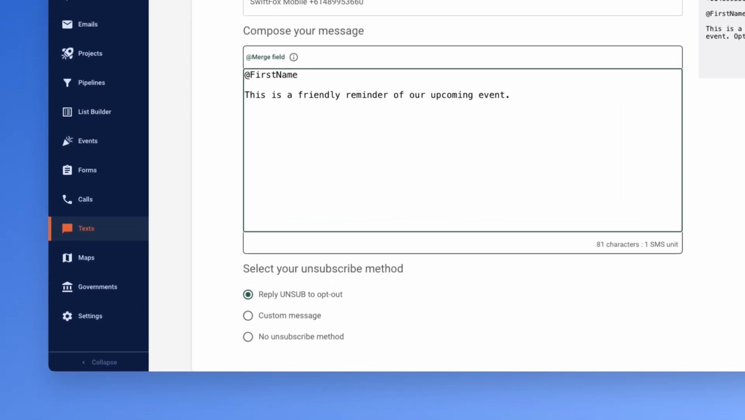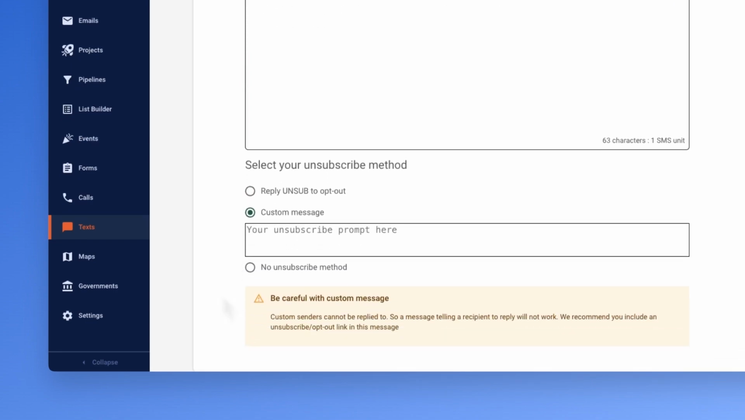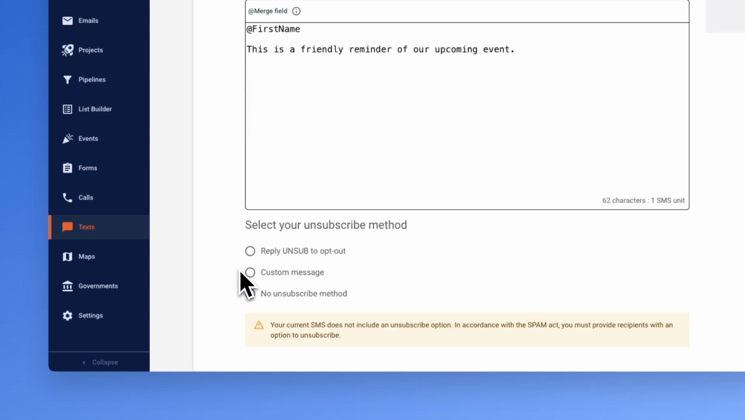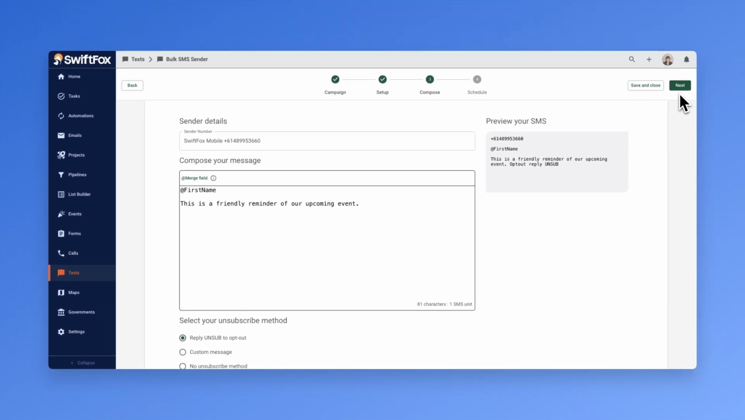When sending a text, it is important to be aware of your obligations to allow recipients to unsubscribe. SwiftFox provides 3 options: reply unsub to opt out, add a custom message which may contain a link, or no unsubscribe method. Now that you have drafted your message and selected your unsubscribe method, it's time to send.